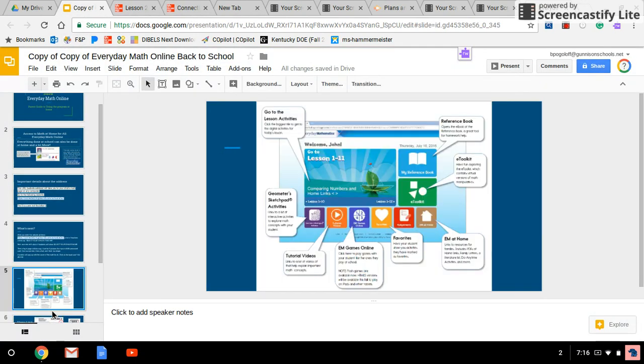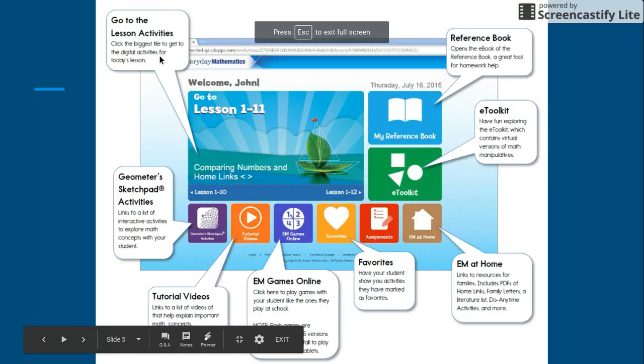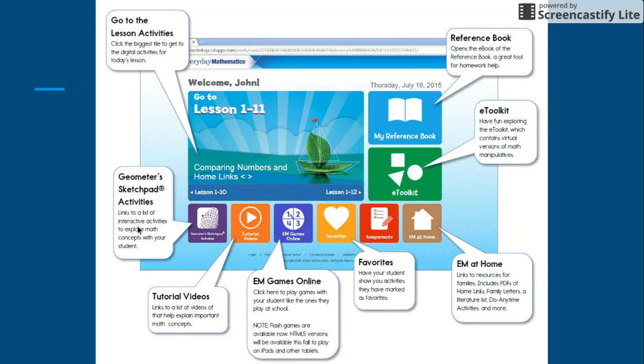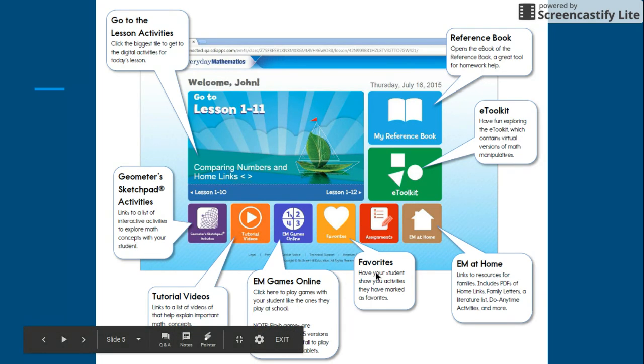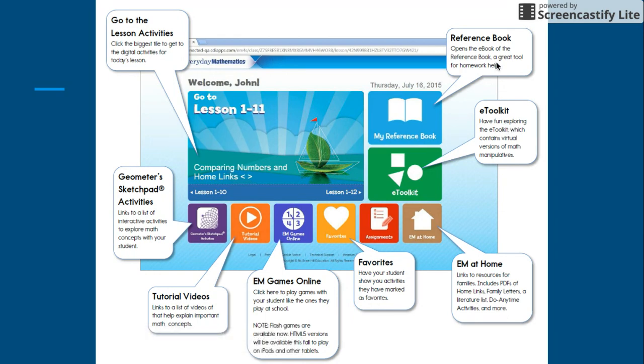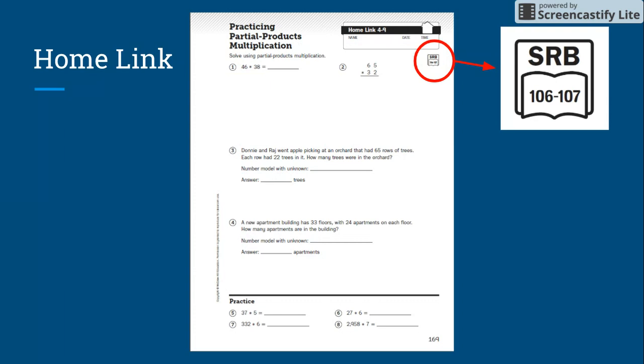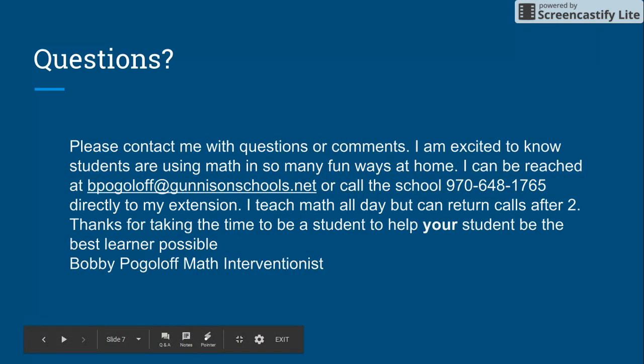Here is another view of what that page has to offer. It has the go-to lesson activities, the Geometer Sketchpad activities, which are exploring math concepts, tutorial videos, games online. Your student can add favorites, resources for parents, the e-toolkit, and the student reference book. That's what your home link looks like. And on the home link, it actually shows you the student reference book page that will help your child do this homework. That's pretty important. So you can access this student reference book page online to help your child do their homework.